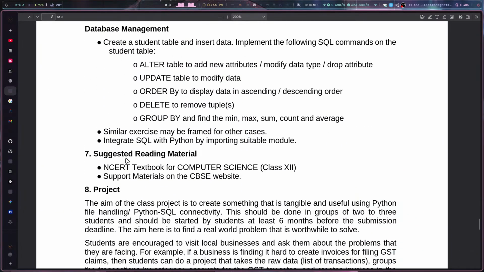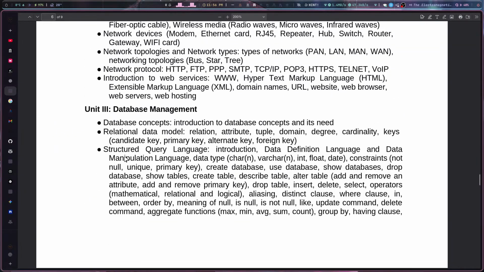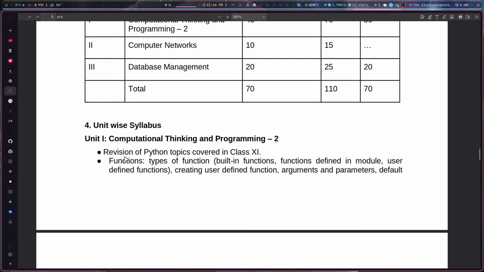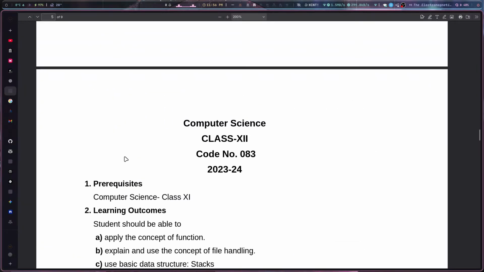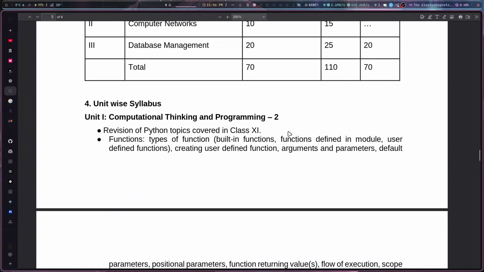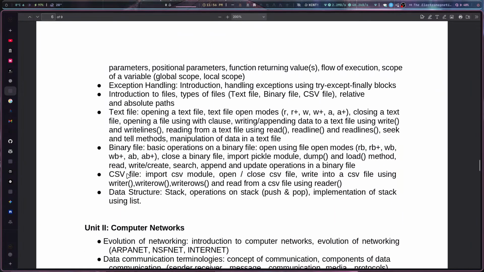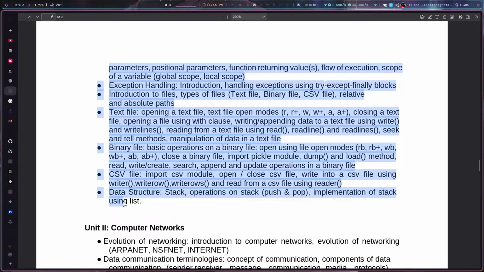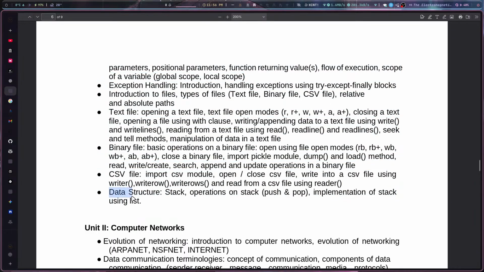In your syllabus, I'm just repeating it for the sake of a complete video. Look here: stack operations, operation on stack, push and pop, implementation of the stack using list. So in the data structures part of your syllabus, you only have the stack operations.